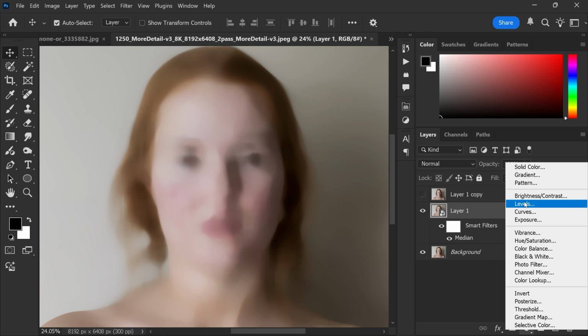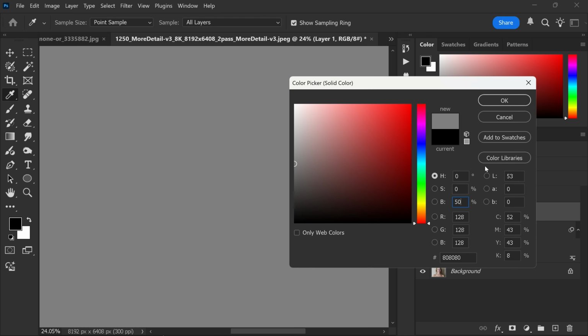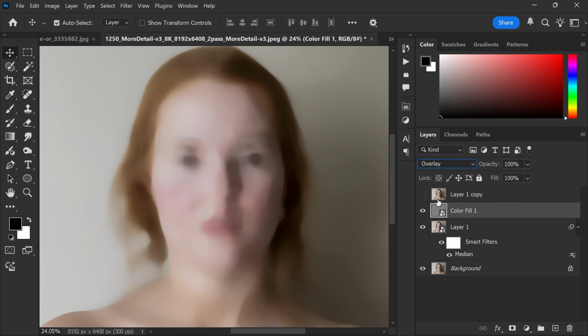Now go to the adjustment layer and select solid color. Then set the brightness to 50% and click OK. Now right click on the color fill layer and then select Convert to Smart Object. After that, change the blending mode from normal to overlay.